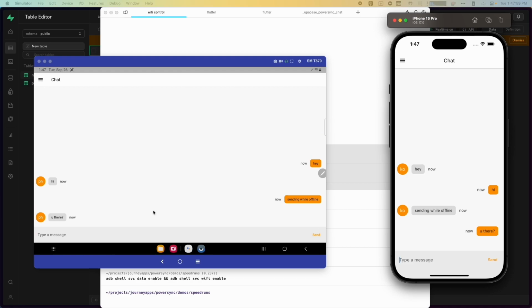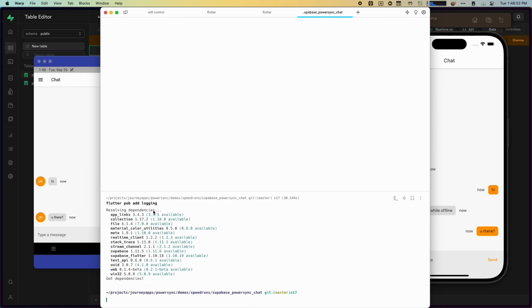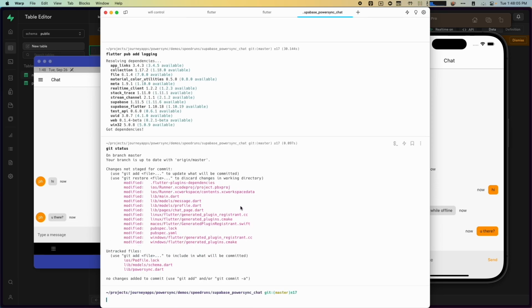We can, at this point, basically take a look at all the files we changed. But to recap, we implemented schema, which is a new untracked file. We implemented PowerSync.dart, essentially our Supabase connector, which extends the PowerSync backend connector. Inside the connector, we had two important methods: upload data and fetch credentials. And then we implemented some helper functions in message and profile that we could use to wire up our UI to the on-device database.